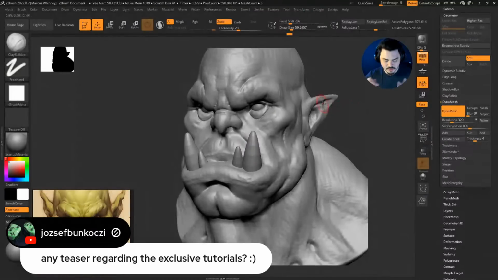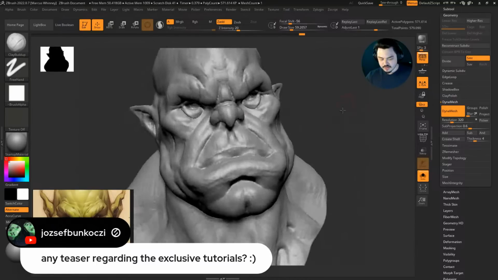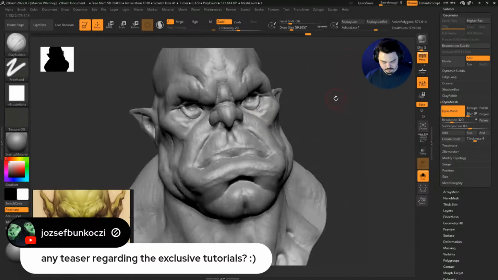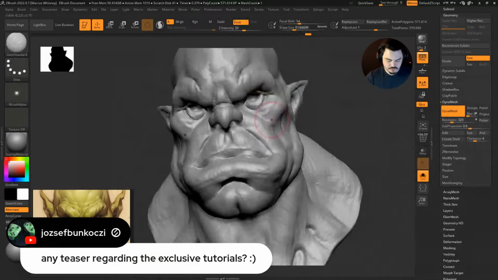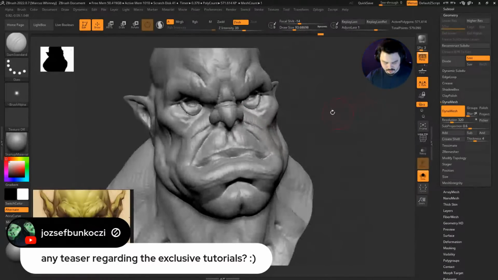And always keep remembering to move around your model when you're at this point in your sculpt. You don't want to stay too long in one place at one angle, so just keep remembering to do that as well. I'm going to add this sort of bags just here. And these wrinkles come down here.